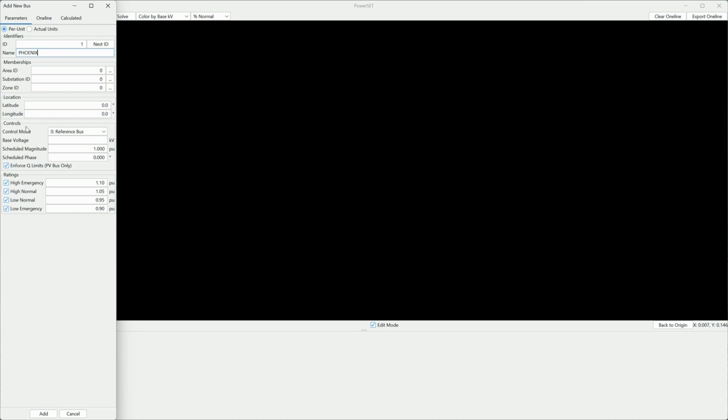Below, more importantly, we have controls. We have our control mode. We can select between reference bus, V delta bus, PV bus, and PQ bus. Phoenix is going to be our reference bus. This is also known as your swing bus or slack bus, so keep it at reference bus. Base voltage, let's choose 100 kV. For scheduled magnitude and phase, let's keep that at 1 per unit and 0 degrees. That's standard. And enforced Q limits, that's not applicable. That's only for the PV bus. And then for the ratings, we'll keep those at the default value.